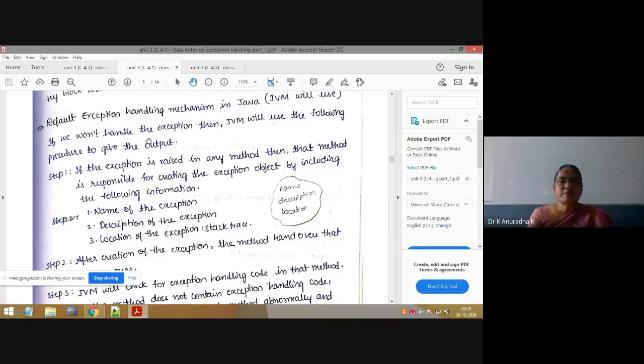Now I will explain. This is simple only. The default exception handling mechanism in Java: if the programmer is not handling the exception using try-catch blocks, then this will come into picture. Because we can write 2 types of programs: one by handling the exception, and another if you don't want to handle that exception. With respect to exceptions, the programmer can handle, or the programmer is not willing to handle.